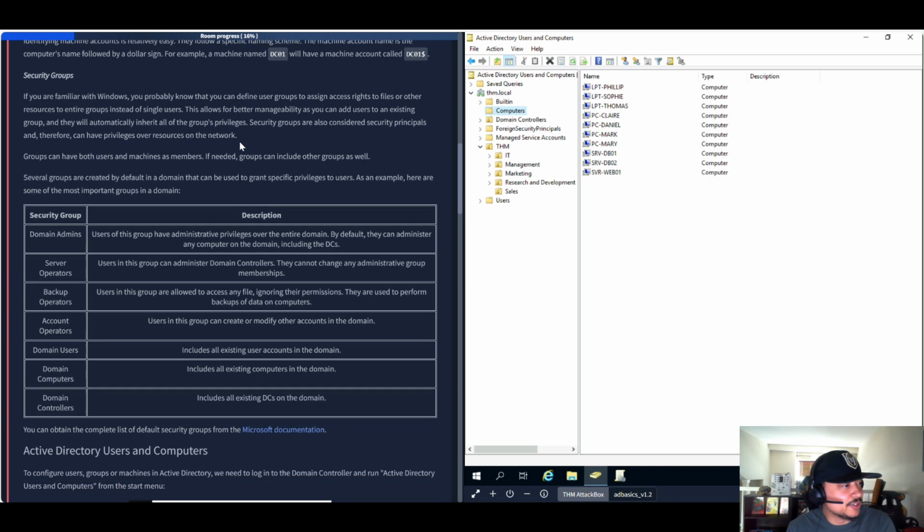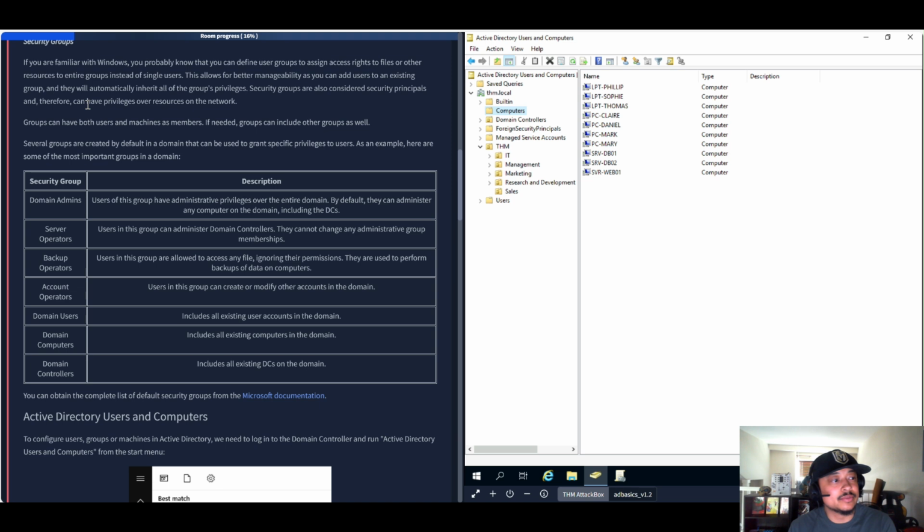Next, we're going into security groups. If you're familiar with Windows, you probably know that you can define user groups to assign rights to files or other resources to entire groups instead of single users. This allows for better manageability, as you can add users to an existing group. They will automatically inherit all the group's privileges. And security groups are also considered security principals and therefore can have privileges over resources on the network.